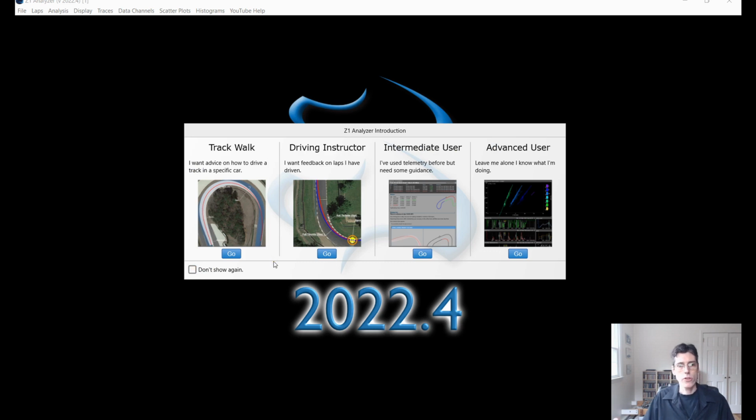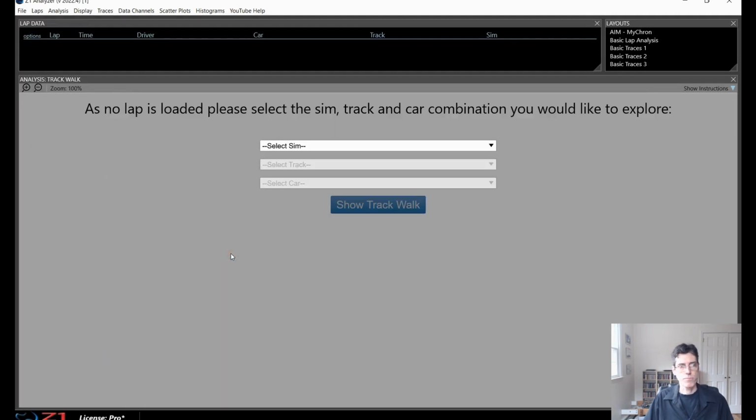For this video, we're talking about track walks, so we want to look at the track walk. So we're going to hit the go button right here under the track walk feature. And then we get opened up in the Analyzer. The layout is for the track walk, so it's really easy to get here. And as we mentioned, the purpose of doing the track walk is to look at a lap for a certain track and a certain car before you actually go out and drive it.